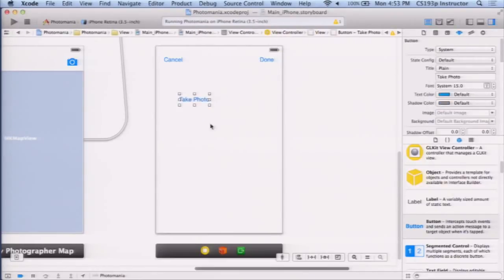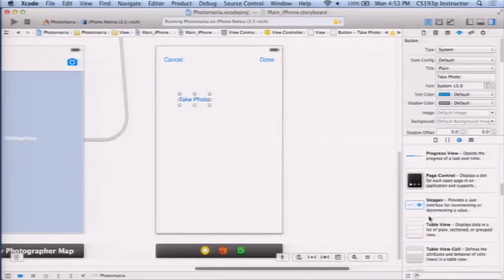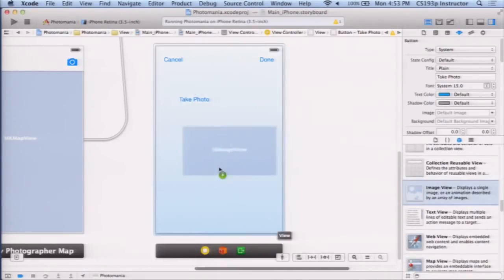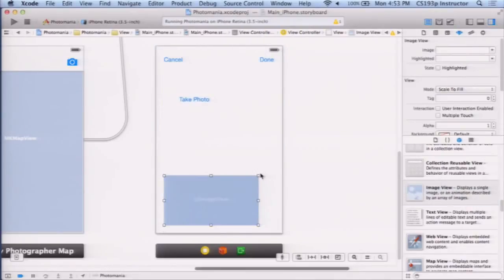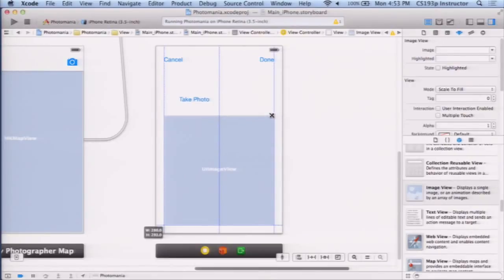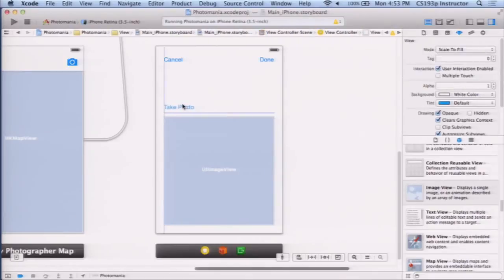Put this somewhere. We need a view. I want to have an image view, a UI image view that shows me what I just took with the camera. So let's drag that out. Put that here, let's say. Maybe, I don't know, something like, let's make it square. There, that's a nice square one. Put take photo down here.